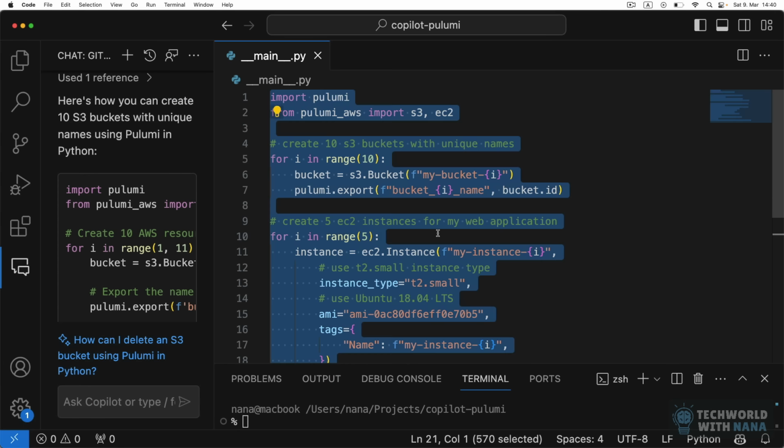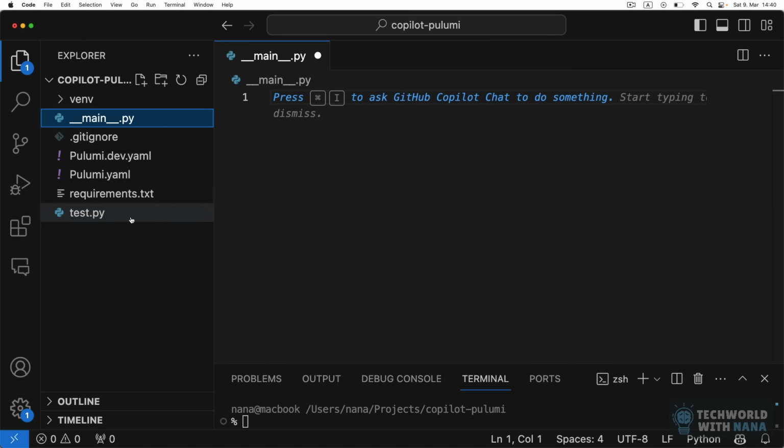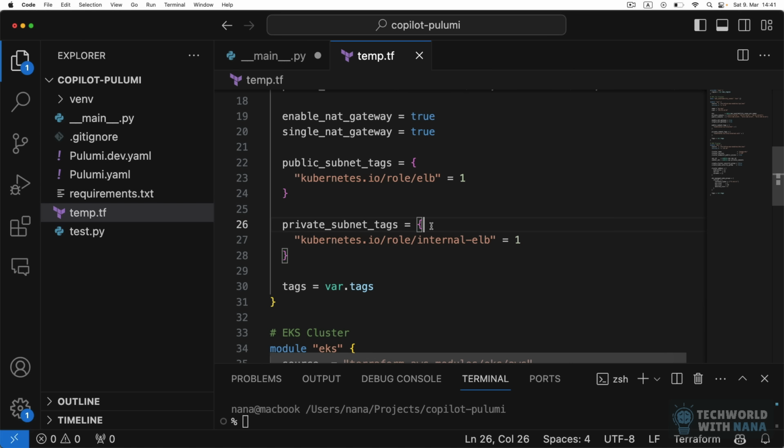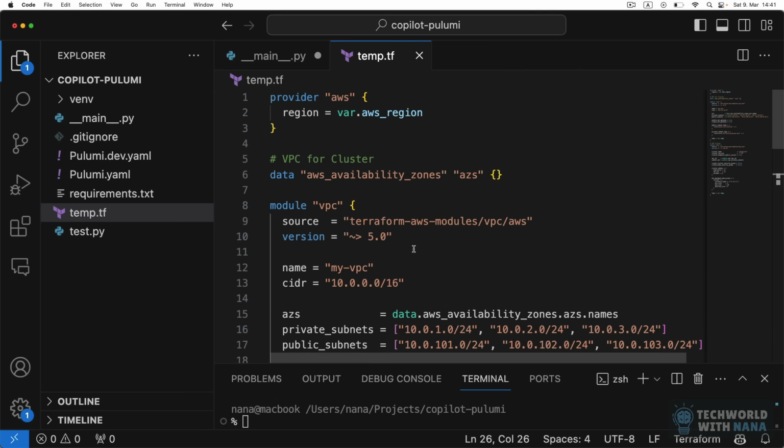So I'm gonna clean this up and let's do one more thing here. So what I'm gonna do is create a temporary file here, which is going to include Terraform code, which creates a VPC and EKS cluster. And let's say in our scenario, we want to migrate a project from Terraform to Pulumi. We already have a project that provisions, configures infrastructure that is written in Terraform, but we want to migrate it to Pulumi. So we can ask GitHub Copilot to actually help us do the translation from Terraform to Pulumi code.